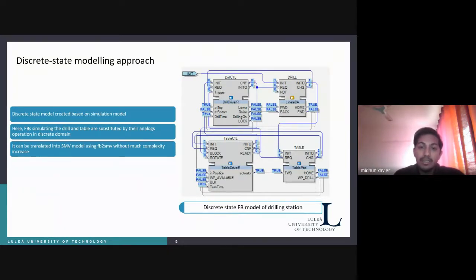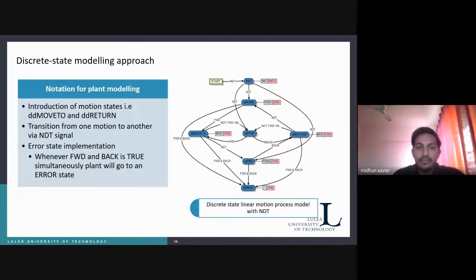The discrete state equivalent of the simulation configuration is shown in the figure. Here, the function blocks simulating the drill and table are substituted by the same operations in the discrete state domain. So, the notation for plant modeling. The state machine implementation of the drill model is shown in the figure.